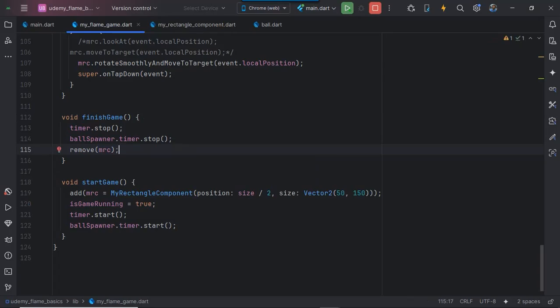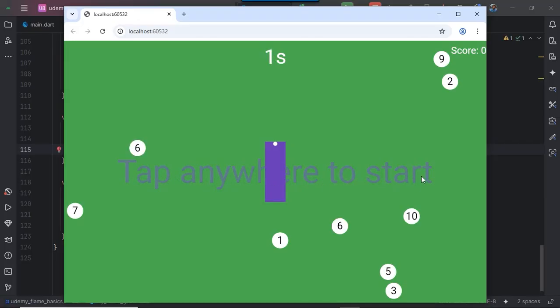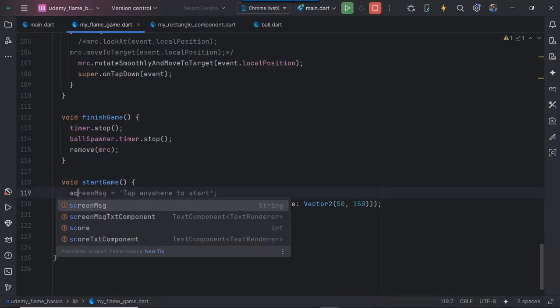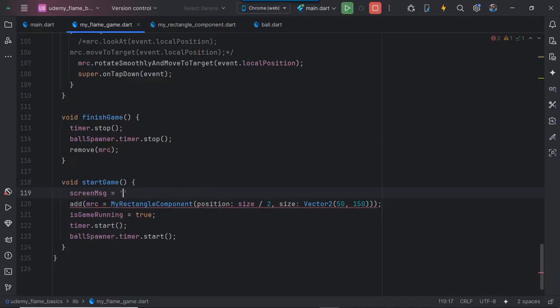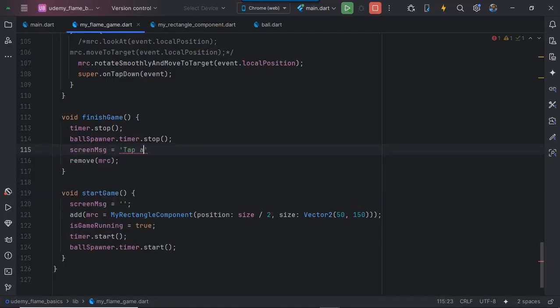And also there is one thing I'm guessing, that after we start the game, this message is already there. I mean, tap anywhere to start. So when the game is started, we should remove this text message. And it's very simple. After starting the game, we can say screen message is simply empty. And when the game is finished, we can say screen message equals tap anywhere to play again. Okay. Now let's restart the game.